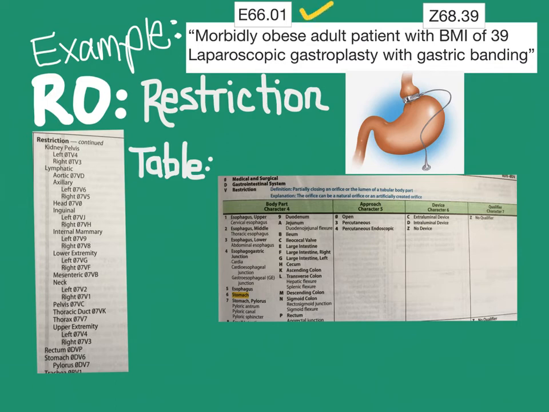Now that we have our diagnosis codes, let's take a look at this procedural statement, laparoscopic gastroplasty with gastric banding. We have not yet gotten to our digestive system chapter where gastric banding is discussed. But just know that this procedure involves placing a silicone band, here's a good picture of it, around the top of the stomach to, in essence, decrease the stomach size, and that in turn reduces food intake.